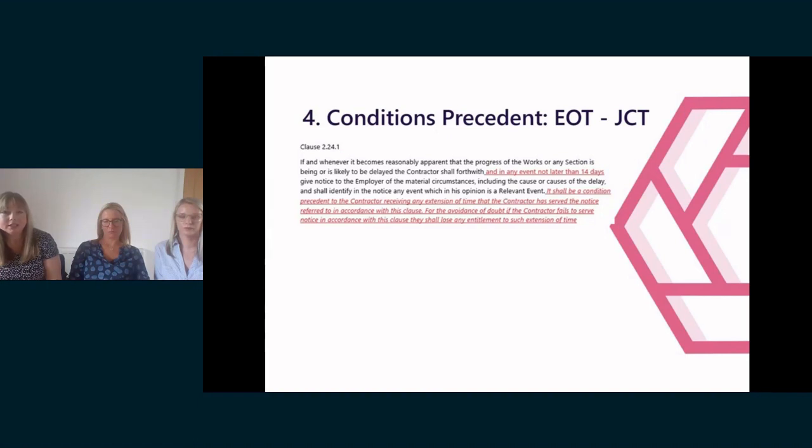Now, it's extremely unusual for this clause to remain as drafted. In nearly every JCT contract we see, the requirements for the EOT notice are amended, and most commonly compliance with the notice requirement is a condition precedent to an EOT being awarded, which is what the amendments on the slide provide for. So what is a condition precedent clause?